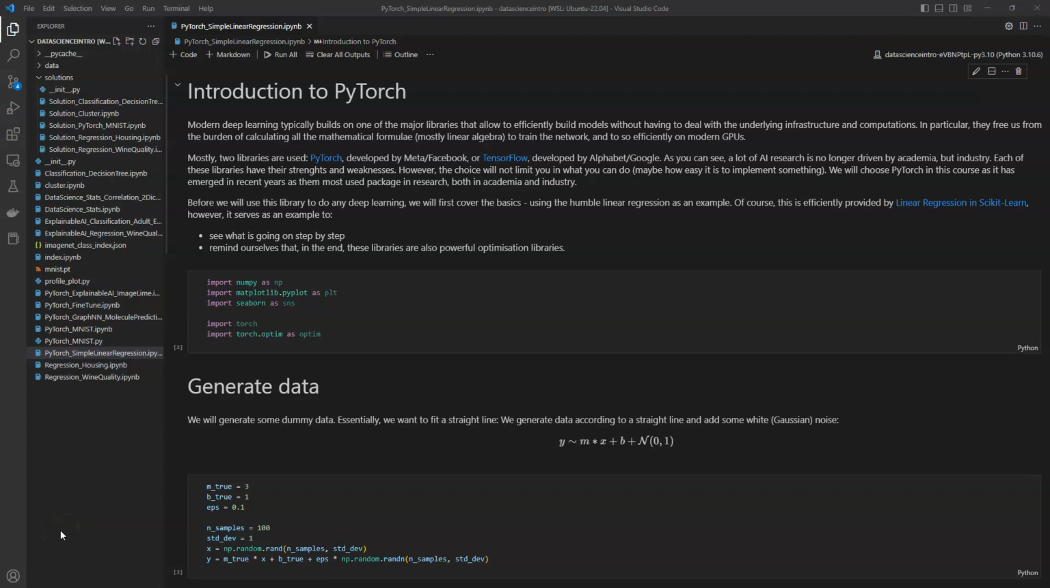Hello and welcome back. We now start our journey into deep learning and look at the library PyTorch. Modern deep learning essentially builds on one of the two major libraries, PyTorch or TensorFlow. PyTorch is developed by Facebook or Meta, and TensorFlow is developed by Alphabet and Google.